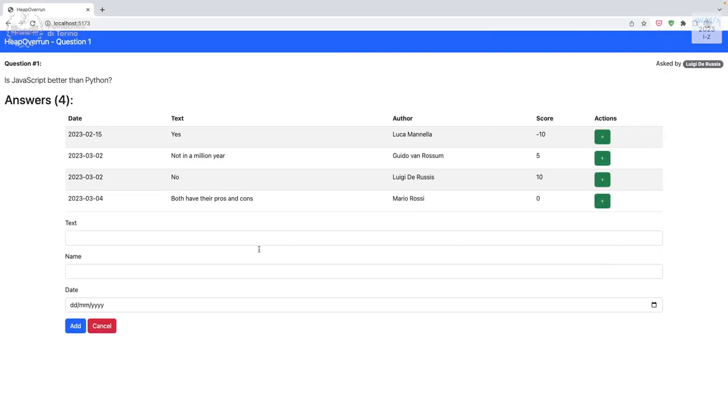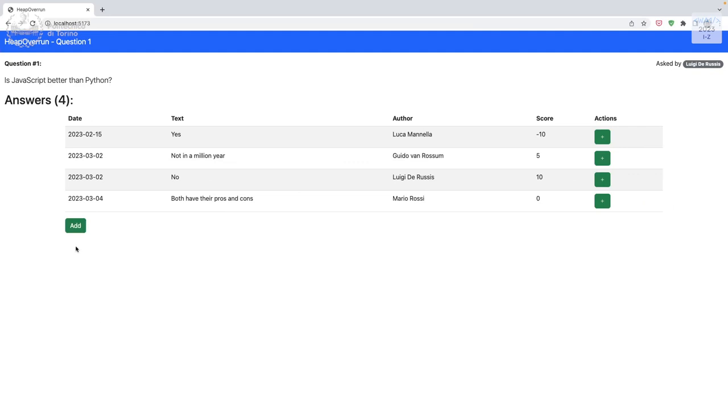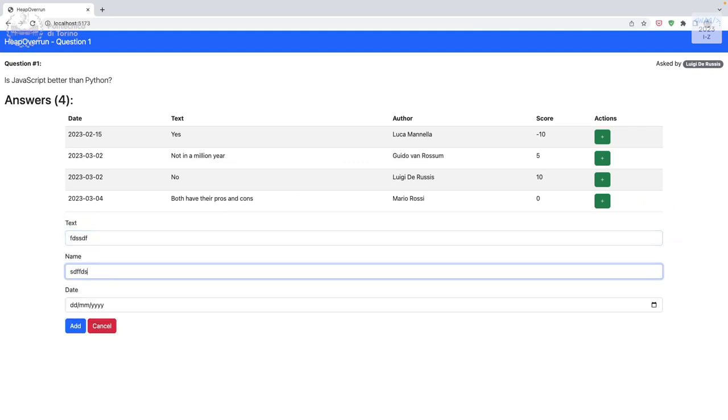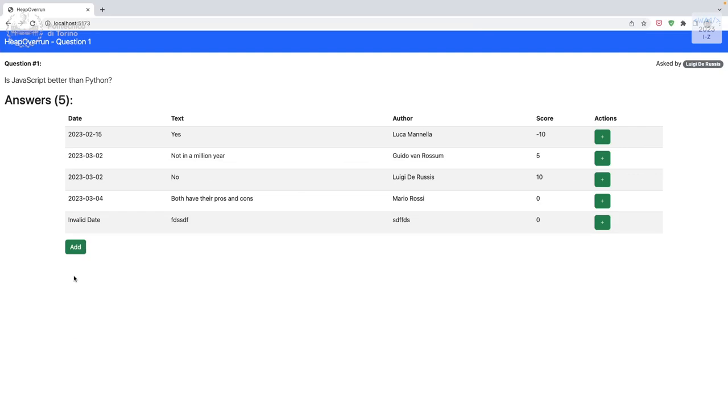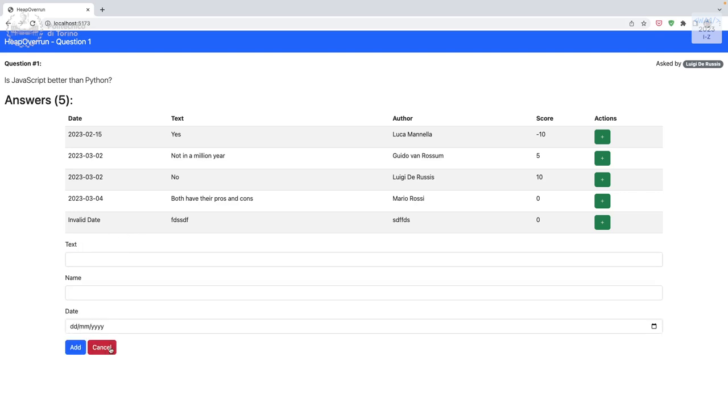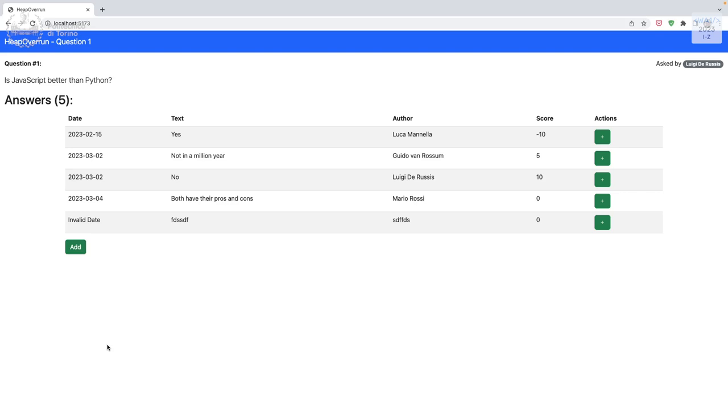Okay, so if I press add, the form appears. If I press cancel, it disappears. If I press add, write something and press add, it disappears. And clearly, since we didn't validate the date and didn't select a date, we just have invalid date in the table, because DJS gets a random object, tries to create a date out of it, and says this is not a date, so invalid date. But everything is working, and we can continue. And if we refresh again, we go back to the original version.